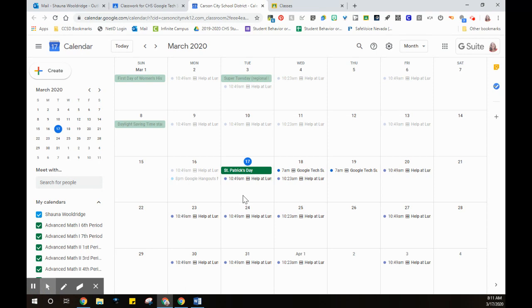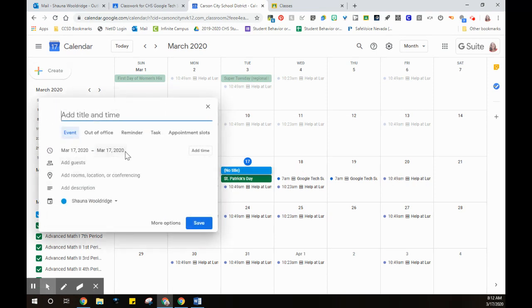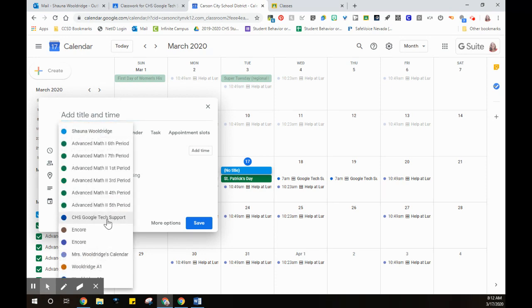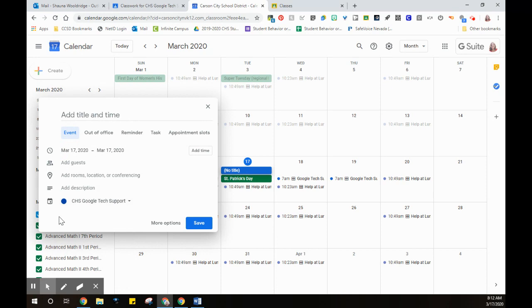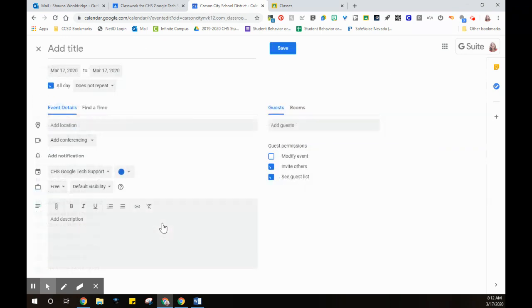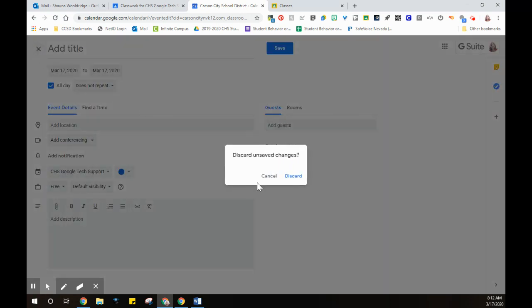Once I get to my Google Calendar, what I do is I set up an appointment. And I'm going to say that I'm going to set it up within the Google Classroom, just so that it goes to that specific calendar. That way your students would see it on their Google Classroom calendar. It would populate to there and it would work within their Google Classroom.